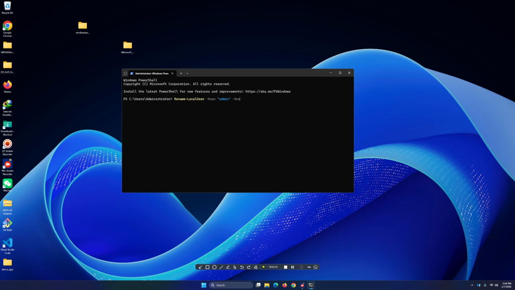This is the keyword, NewName, and then the name of the user, right? So what can we call this user right now? We're going to call this user DemoAdmin. Okay, and then when you press enter, the user is changed.